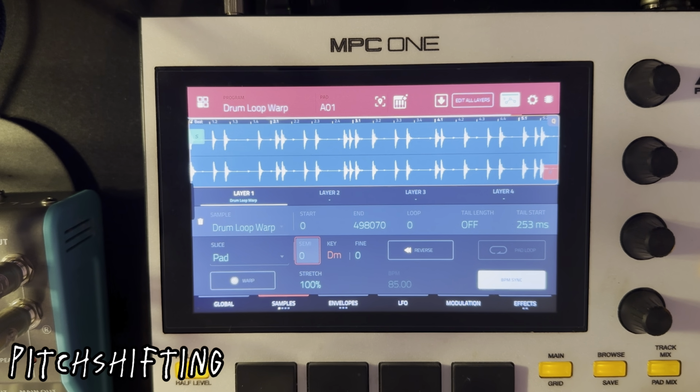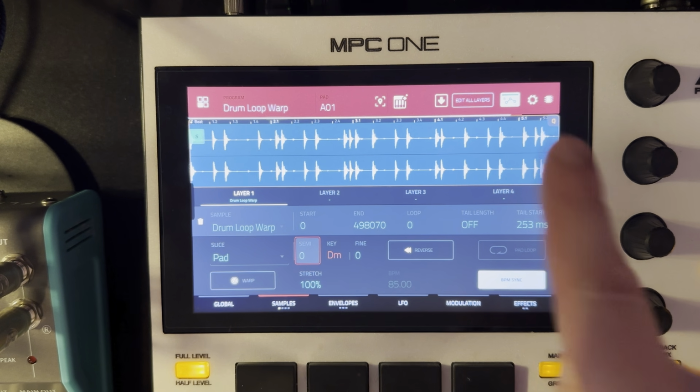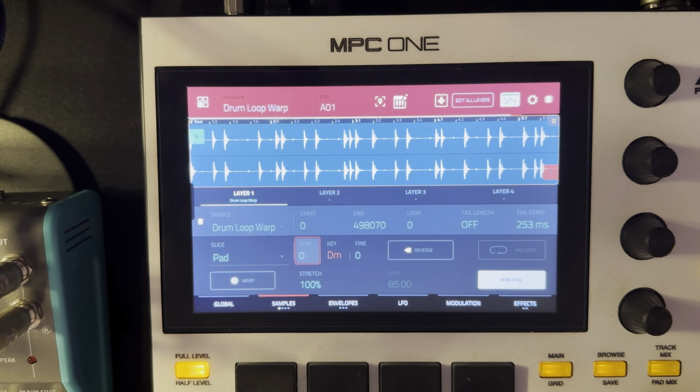So let's have a look at pitch shift. We do want to be in program edit once again. We do have our semitones right here, so you may say to yourself, I'll just change the pitch there, pitch it up or down, and you could, but bear in mind with doing that you're going to slow it down or speed it up depending on which way you're going with the semitones, something like this.